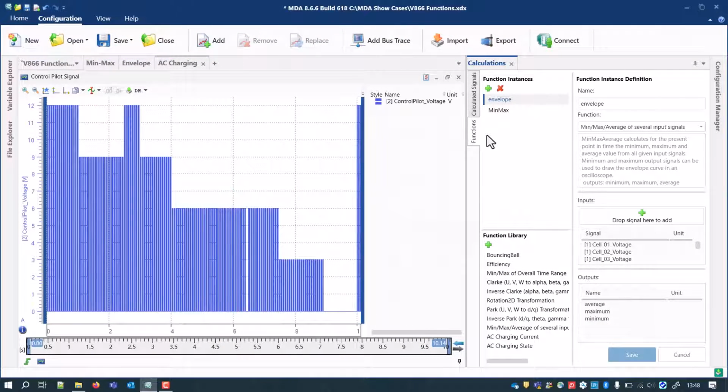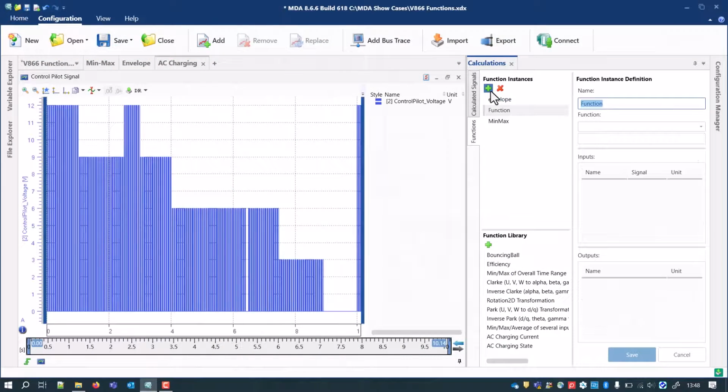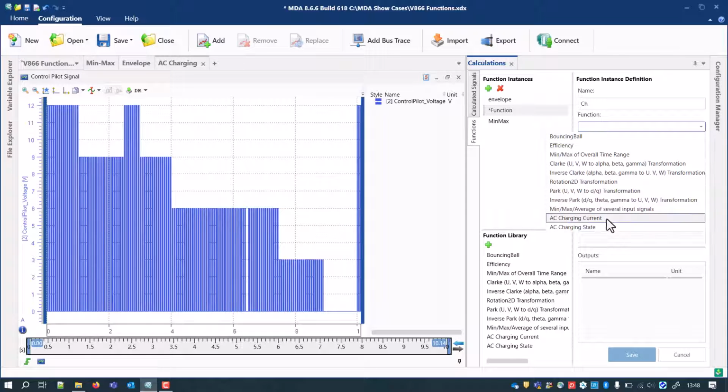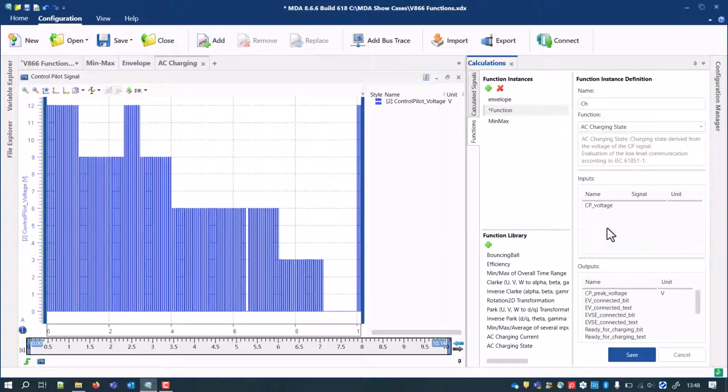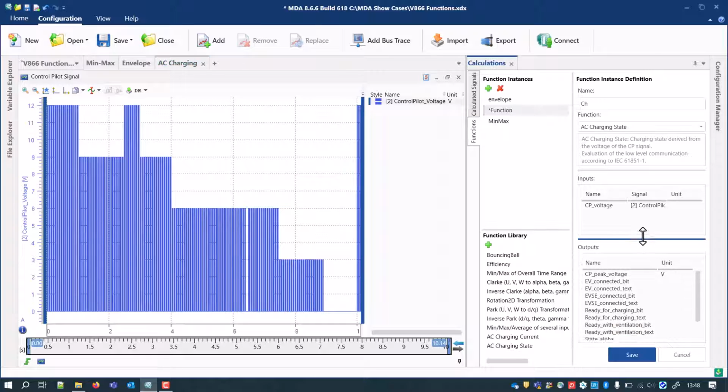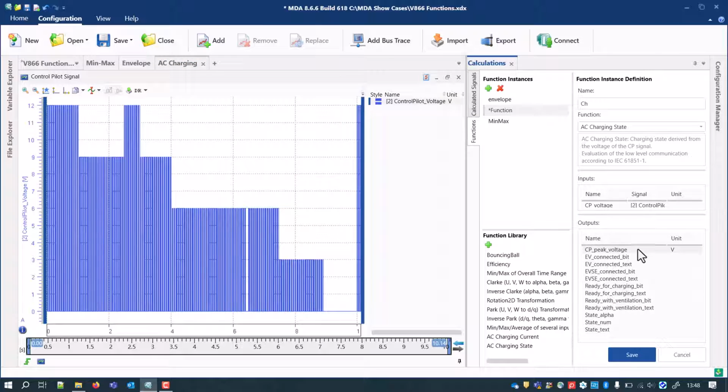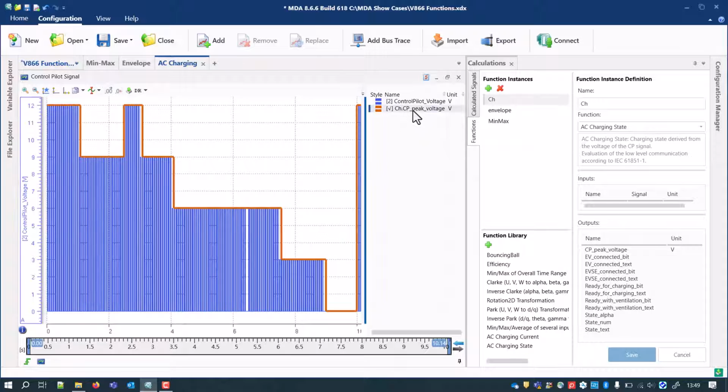These definitions in the standard are the basis for the two new predefined calculations named AC charging status and AC charging current. First, MDA has to determine the voltage level. The respective output is named Control Pilot Peak Level. Besides this numeric signal, all other outputs defined in the standard are available. These can have numeric or verbal output values.